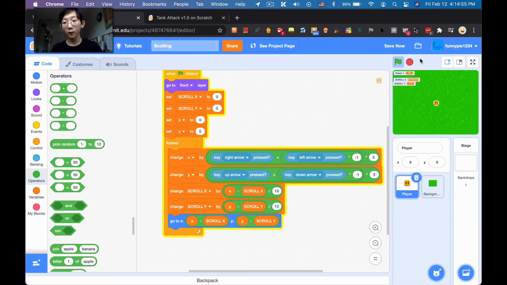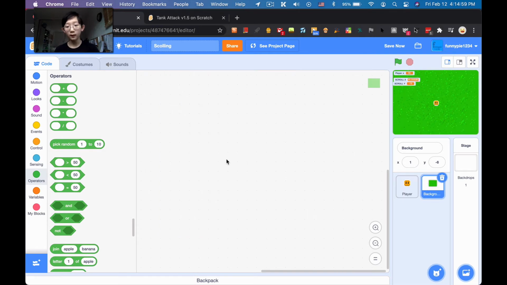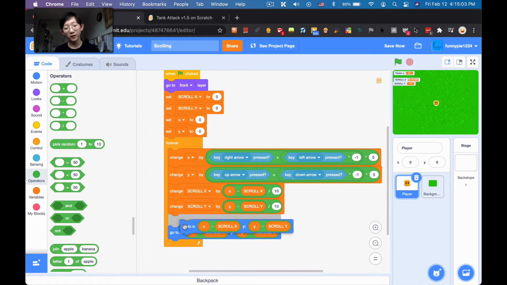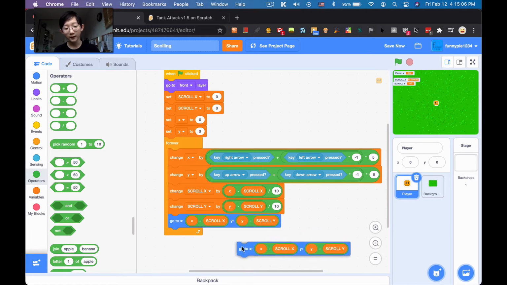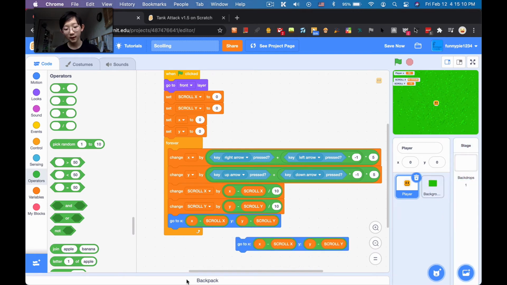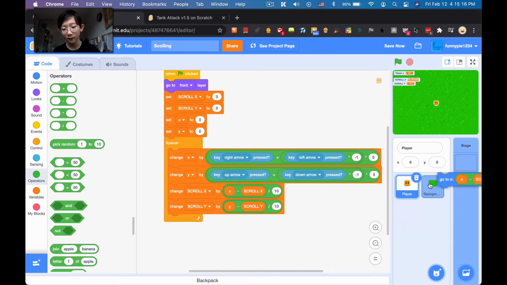Okay, so what we're gonna do to add scrolling now is we're gonna go to our background. And we're actually just gonna go back to our player, and we're just gonna take this code here, go to X minus scroll X, Y minus scroll Y. We're just gonna take that, get rid of that. I don't think it went in. One sec.